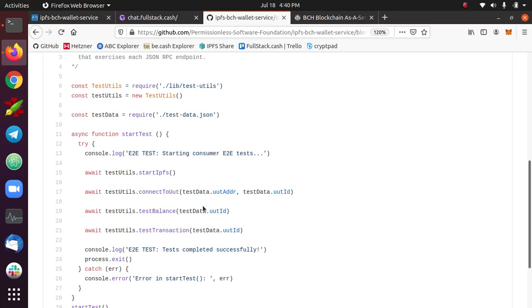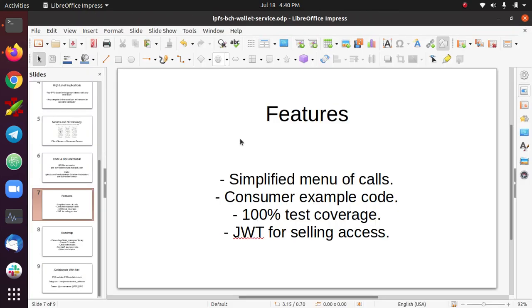So here's an example of starting the IPFS node, connecting to the wallet service, sending a balance transaction, getting information on a transaction, or checking the balance of an address, and then there's more code in here. But that test code is a great place to start if you are a developer and you want to start consuming these services and doing something with them. They're great examples of how to talk to the Bitcoin Cash blockchain using this new JSON RPC over IPFS.